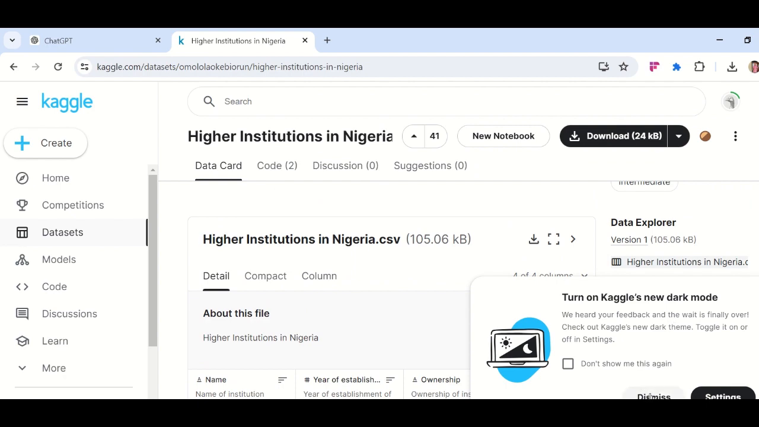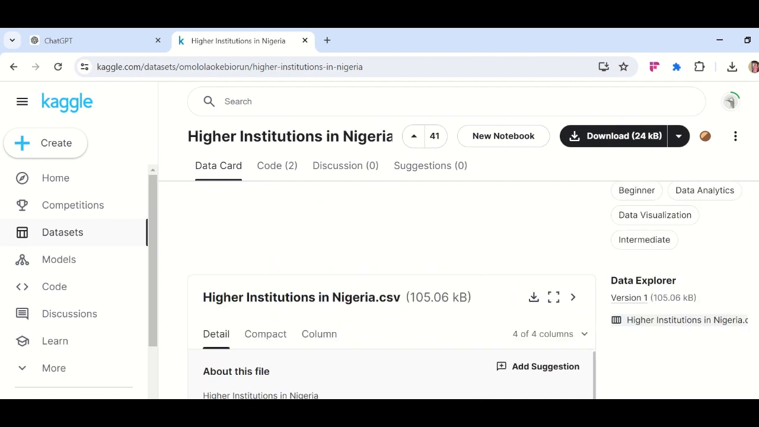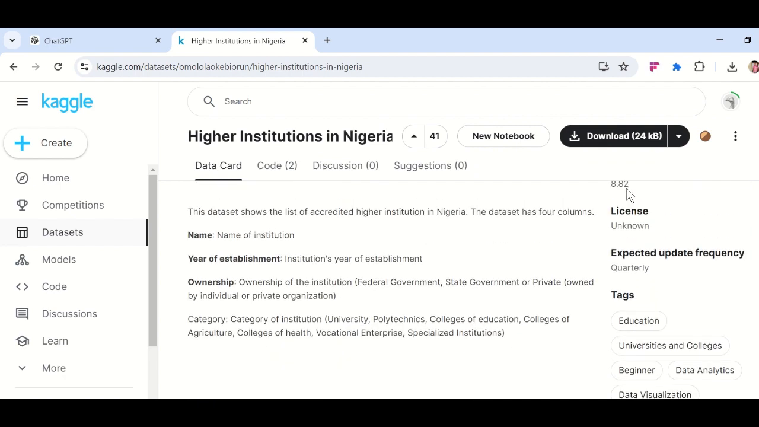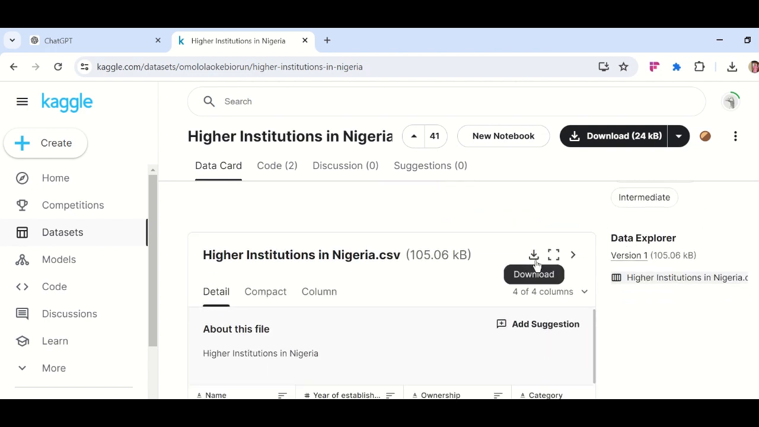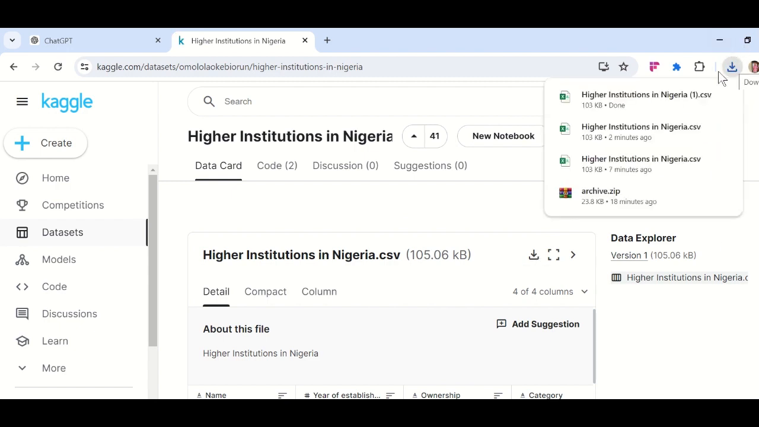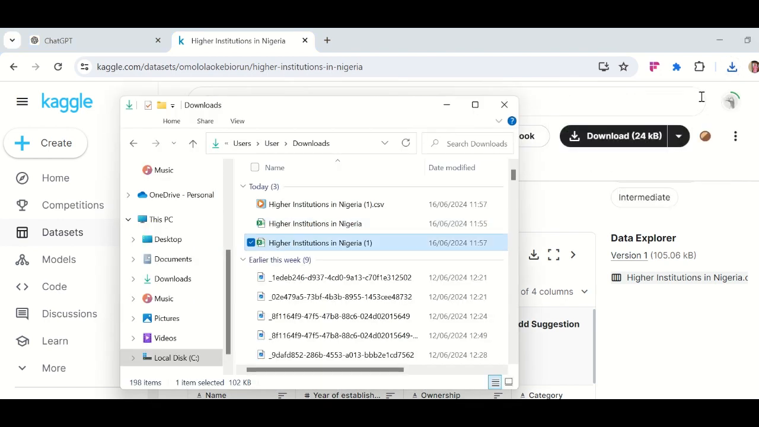When I click on it, as you can see, more about the data set. The data has 4 columns: name of institution, year of establishment, ownership, and category. So that's all about the data. So let me download the data. Okay, as you can see, I've already downloaded it. Now I want to check something.